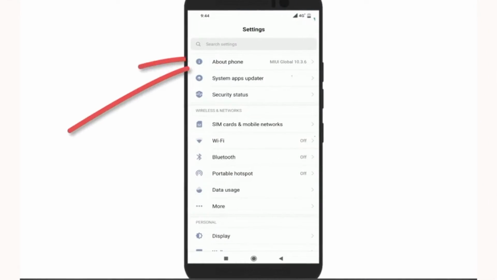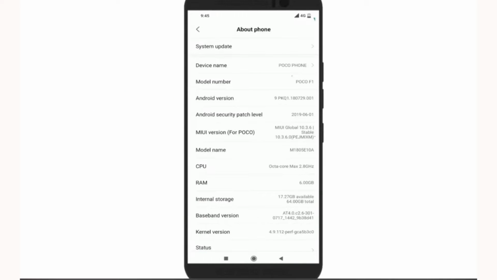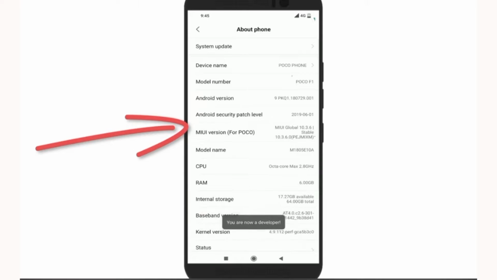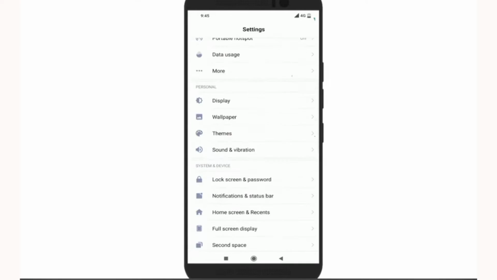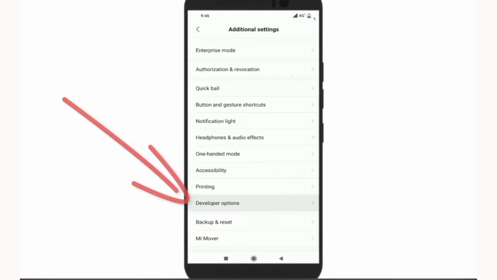That can easily be done by going to the settings area and then going to the about section. Wherever you find the software version of your Android, you will have to tap on it several times and you will be able to enable the developer options. Once the developer options are enabled, you can go to developer options and enable USB debugging.